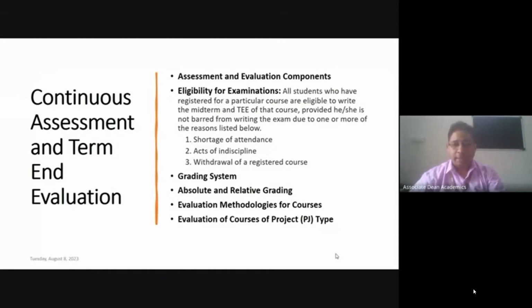Okay, but as I mentioned, the assessment and evaluation component will vary from course to course, depending on the course type. For LT kind of courses we will have a different evaluation component, for LP different, for LTP different, and for P and PJ kind of courses different. But obviously, there will be a minimum passing criteria for all of them. For P and PJ kind of courses, 50% marks are the minimum pass criteria, and for LP, LT, and LTP kind of courses, 40% is the minimum passing criteria.